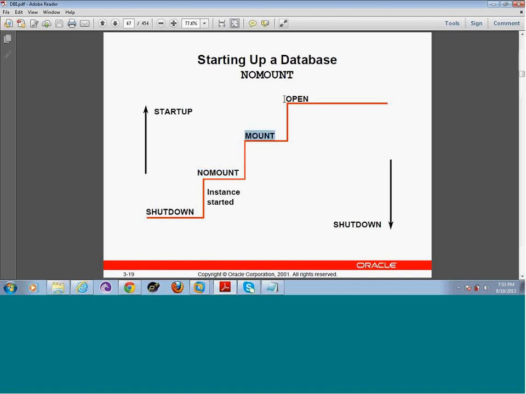Can you see that now? Yeah. It has to pass all the 3 states. Then the database won't be open. Otherwise, the database won't be open. Okay. So right now, can you see the first stage?